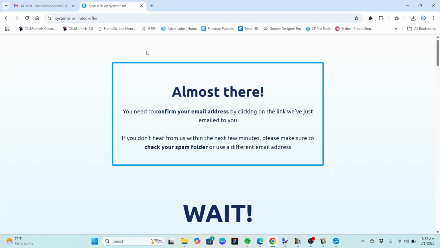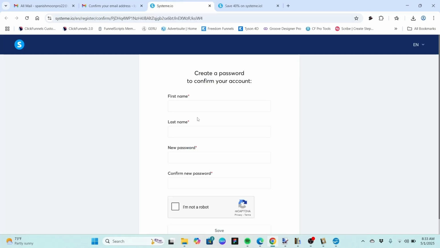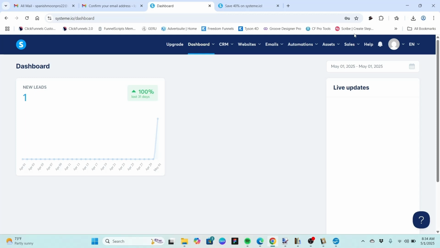So I'm just going to go ahead and verify my email address. And once we verify the email, we're going to create our account, and we need a first name, last name, and a password. After all that, we finally get into our brand spanking new System.io account, and that will bring us to the dashboard. I just wanted to do a video on going through the sign-up process.